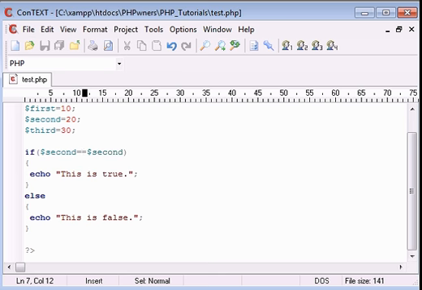So as you can see, if and else can easily come in handy in almost every PHP script.